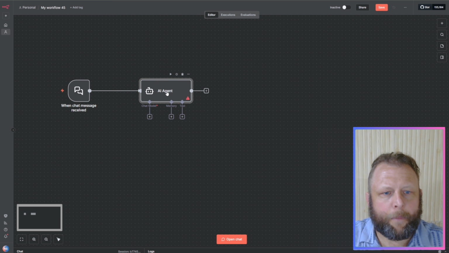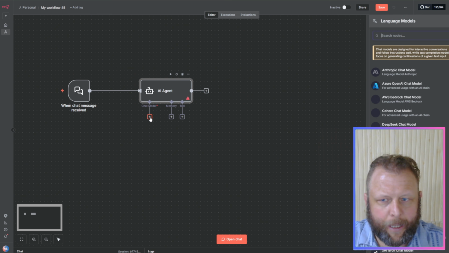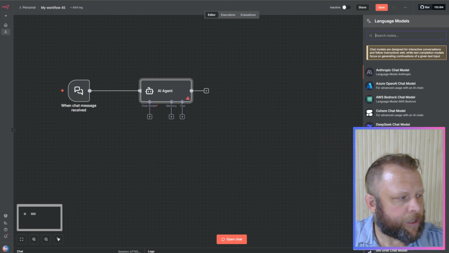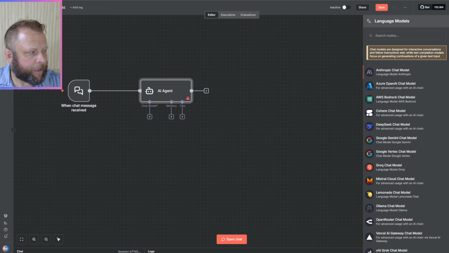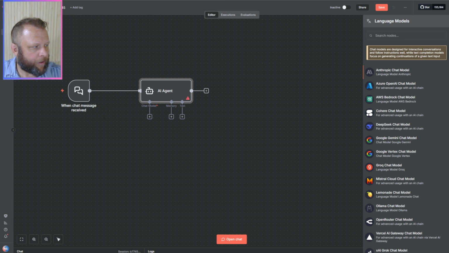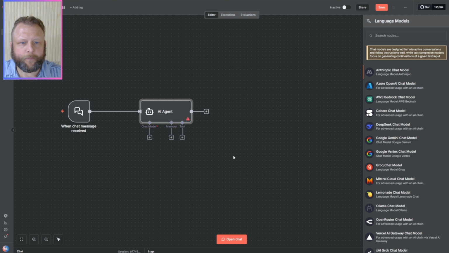But first things first, you're going to add a large language model to it. So you're going to hit the plus button up here on the side. I'll probably just put my face down here. Let's make it a bit smaller. Have it in the top over there. Now, move down there. These are all your basic AI models.